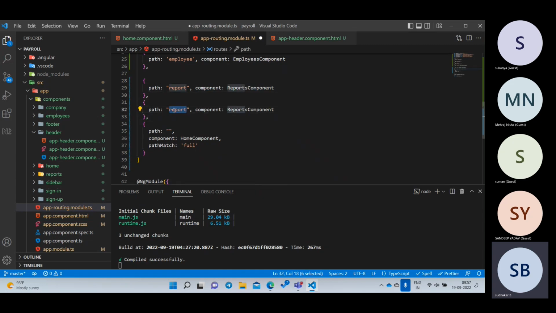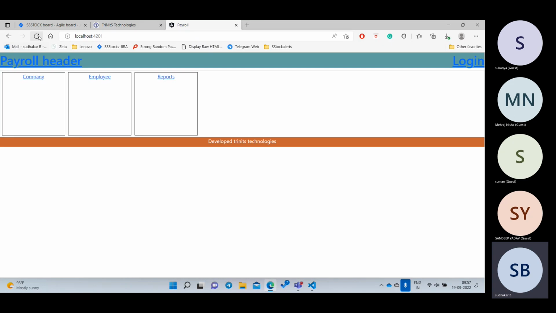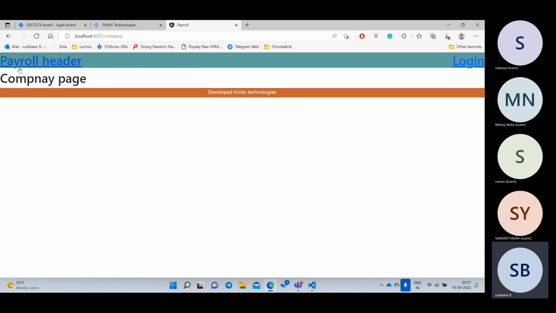Let us give it. I will say home. What is the component name? Home component. Now tell me what I can give in the app header. I'll say slash home. Correct, right? So let us go here and reload it. Now I am in the company, I want to go to home. What I can do, I can give it here.